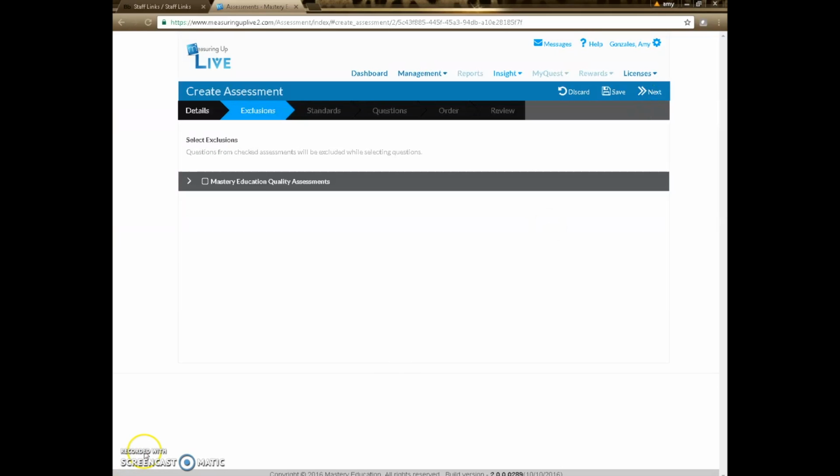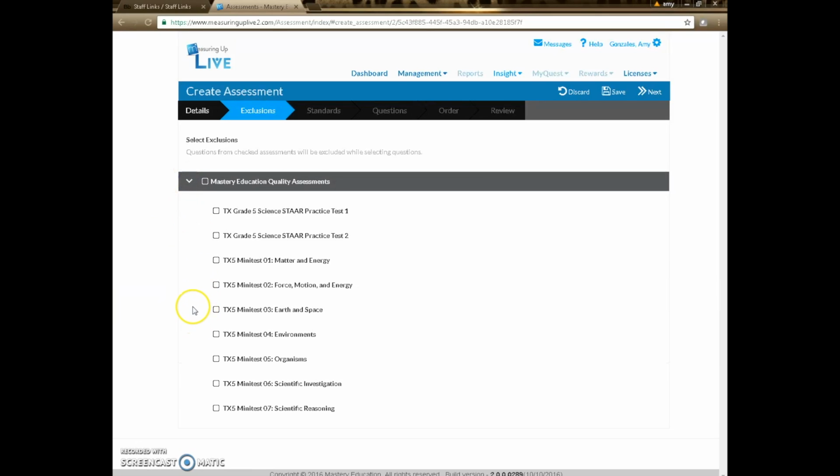On this page, it will let you select exclusions. So if you want to exclude any of the tests that are in the data bank of Measuring Up Live 2, you can check the ones that you want to exclude and then click on Next.